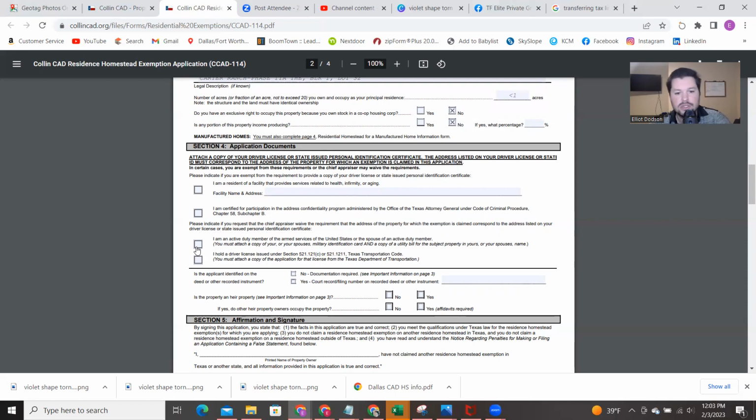If you hold a driver's license issued under Section 521, blah, blah, blah, the Texas Transportation Code. Basically, this is if you hold a high-ranking job within the government, you're a federal judge, district attorney, or anything of that nature to where your information is sealed and is not public knowledge, you would click this box.